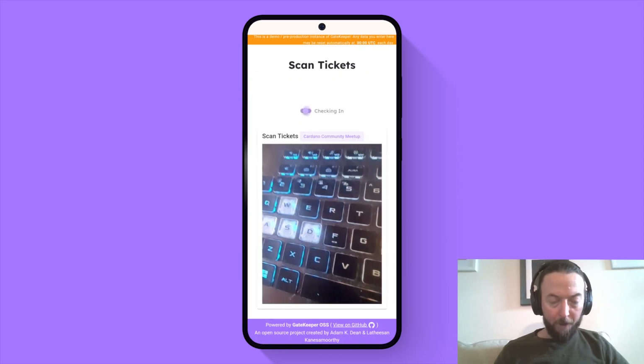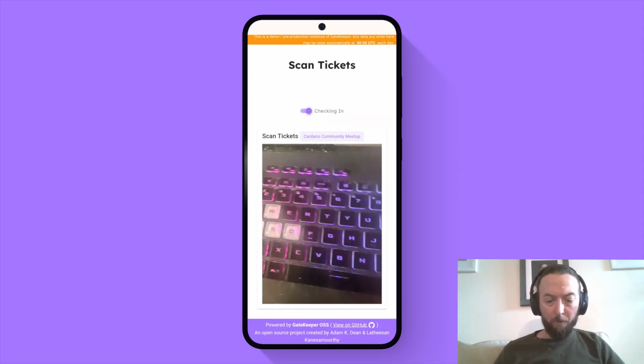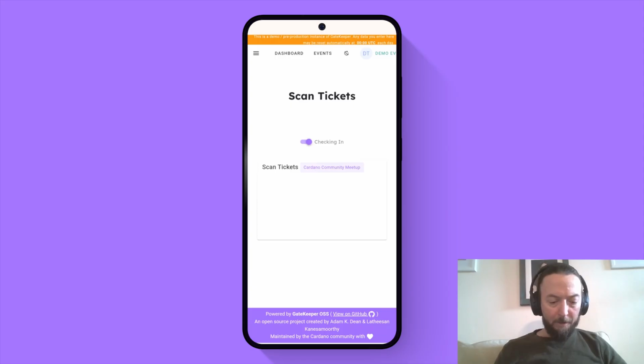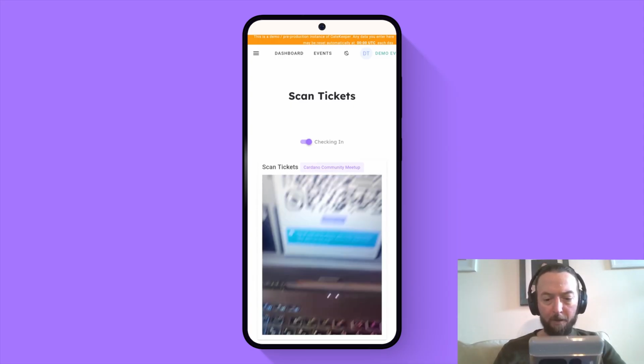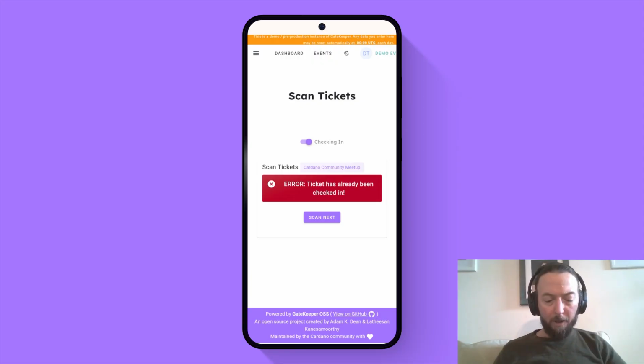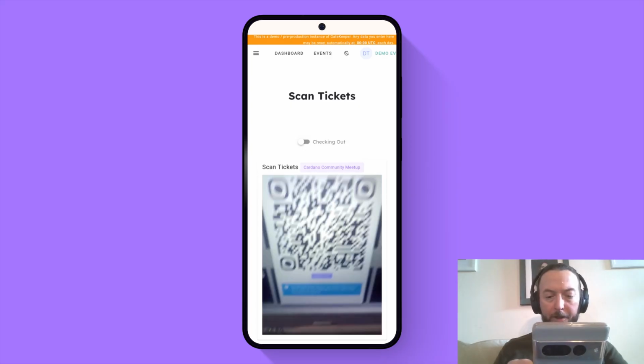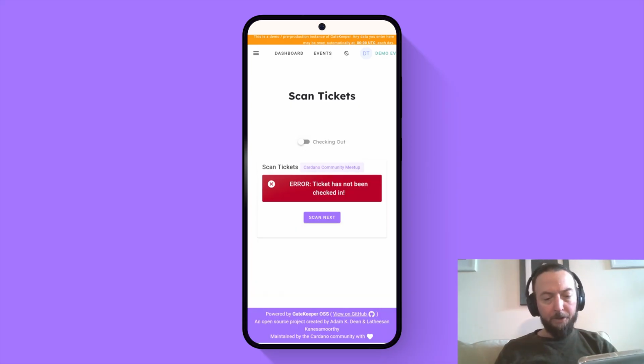So if I'm in checking in mode and I scan that same QR code that we just generated previously, you can see success, the ticket is checked in. And so if I go to scan next and I do it again, I'll get an error saying that that ticket has already been checked in. But now let's switch to checking out mode and scan again. And now I've scanned the user out. And again, if I go and scan them out again, the ticket is not checked in.